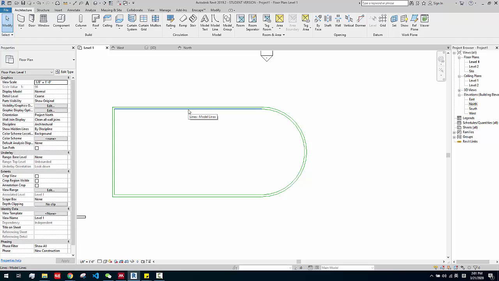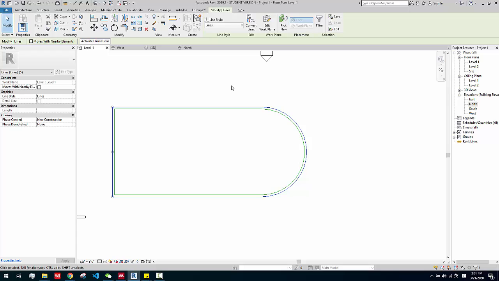The other cool thing is, see here, if you hover over one line, this is really important. If you hit tab, it will select all the lines that are connected. So you click these together. So that's how you do this.